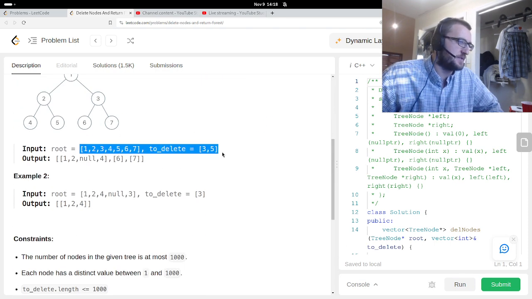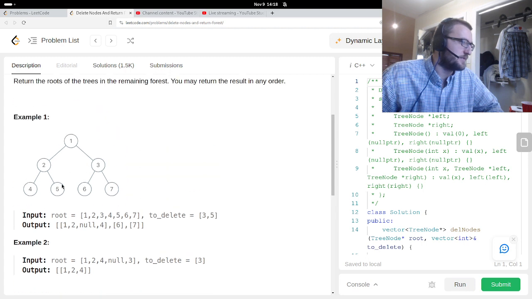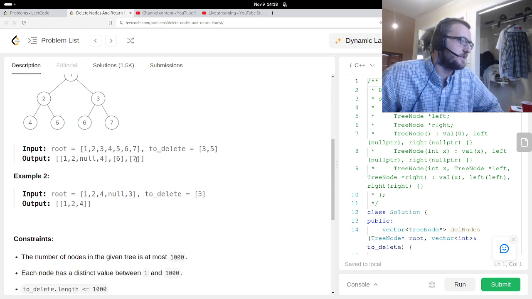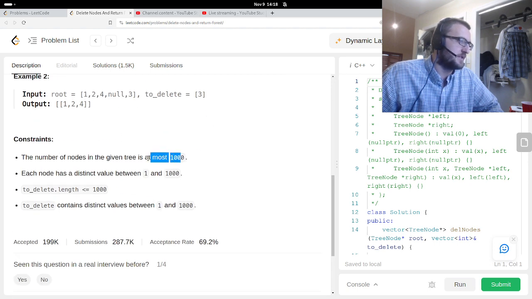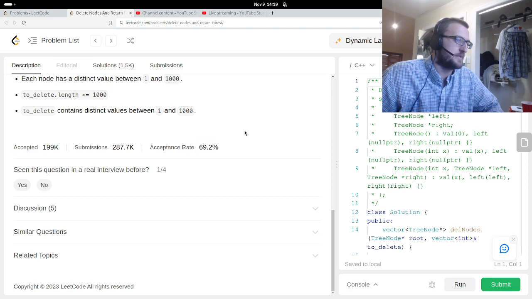1, 2, 3, 4, 5, 6, 7, to delete 3 and 5. So delete 3, delete 5, and now we have 1, 2, 4, 6, and 7. Oh, I see. That's interesting. Number of nodes in the given tree is at most 1,000. Each node has a distinct value between 1 and 1,000. To delete length is less than or equal to 1,000. To delete contains distinct values between 1 and 1,000. Okay, this is not too bad. Acceptance rate is 70%, so this has a pretty high submission rate.